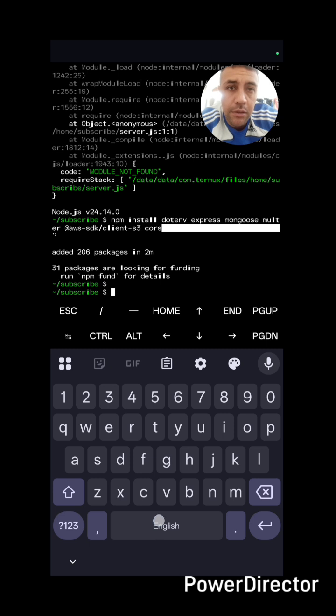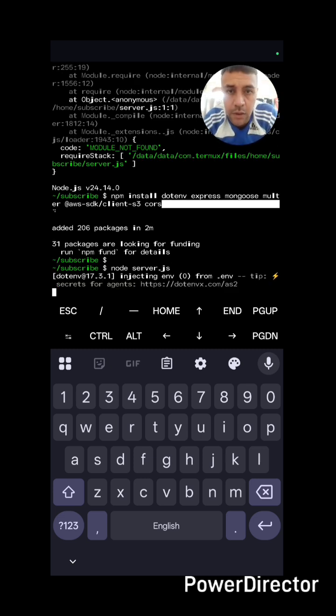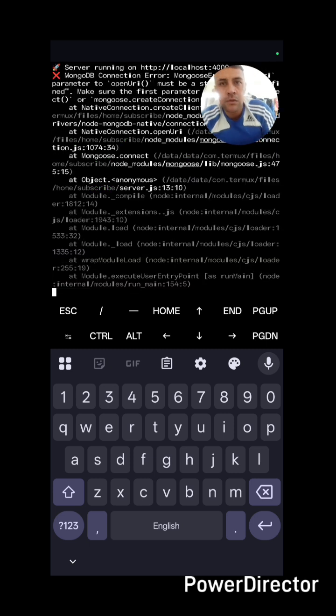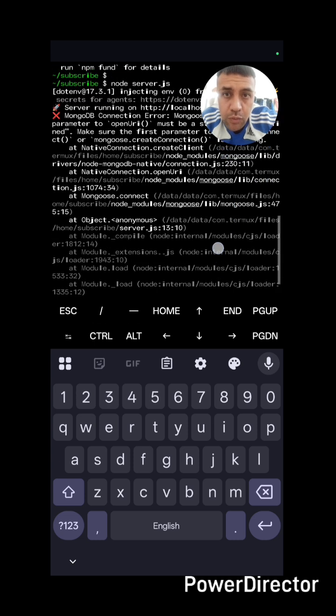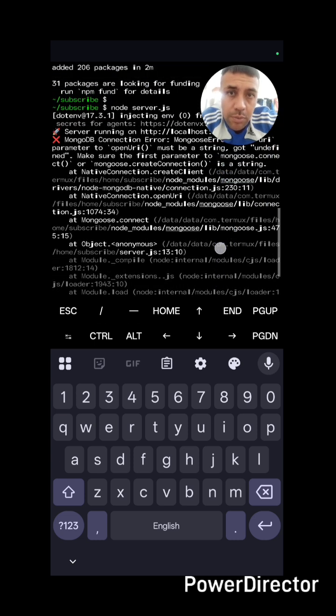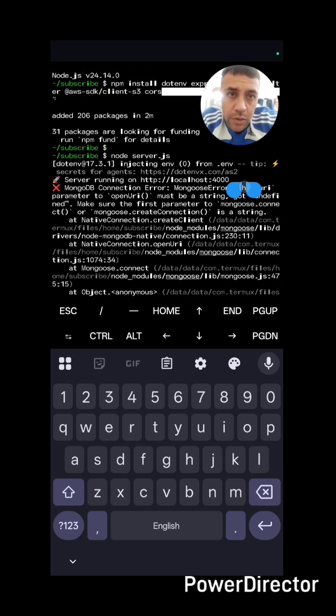So if we run node server.js again, it should go. Oh, I spelled it wrong. Server.js, enter. It should successfully run. See, injecting env from .env. Mongoose is not connected, but it is still running. It's saying Mongoose is not connected because we haven't connected anything, but the server is still running on localhost 4000 over here.